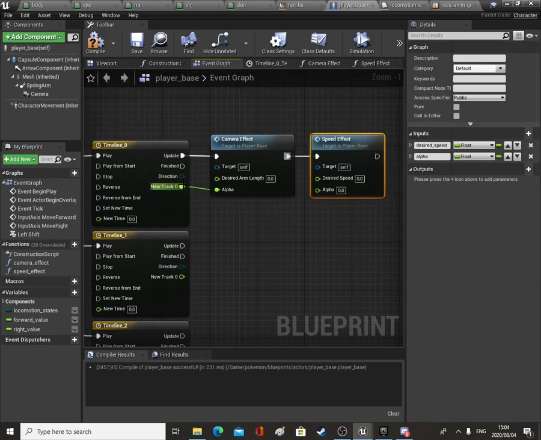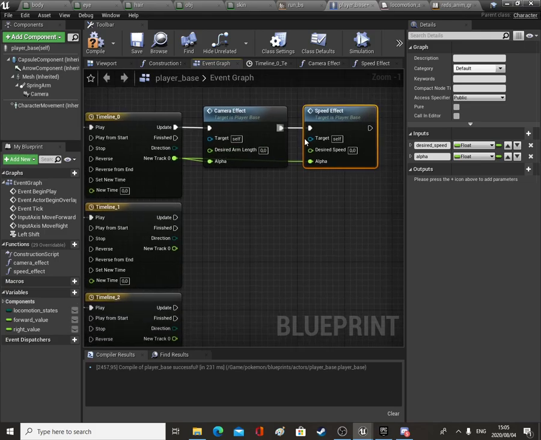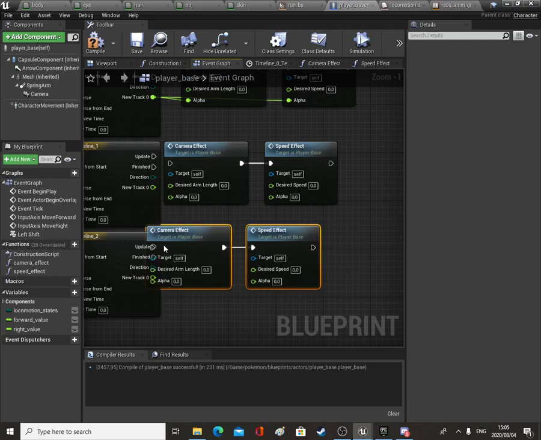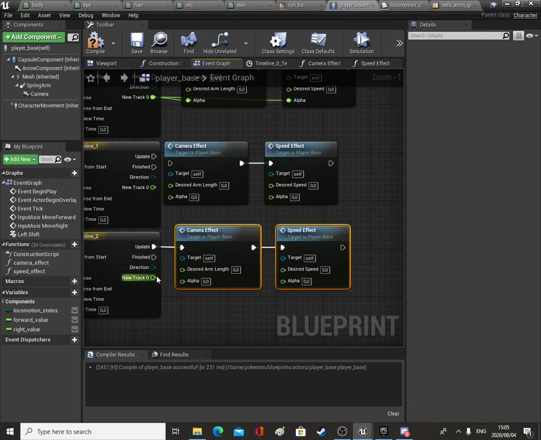And we'll plug the alphas in. The new track time here, this float, is our alpha. Okay, so I'm going to take this, duplicate it twice, sort of get it in line, and plug the alphas in.